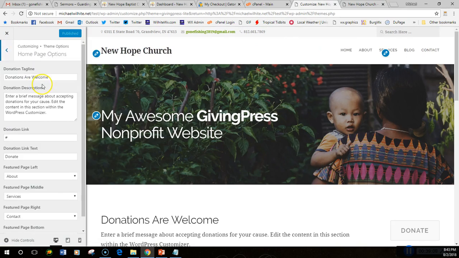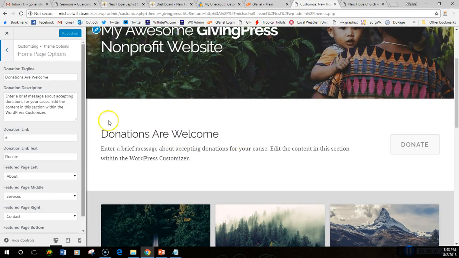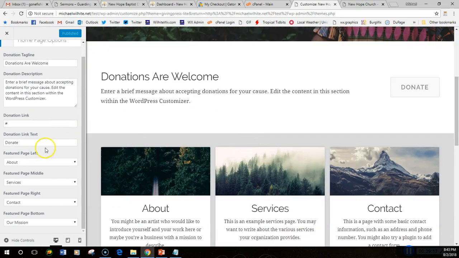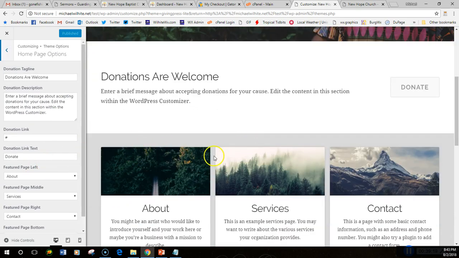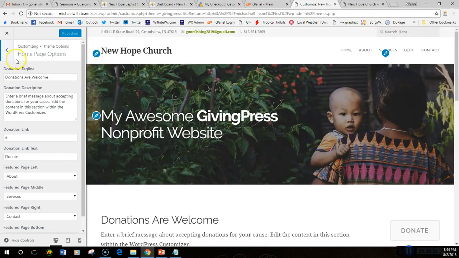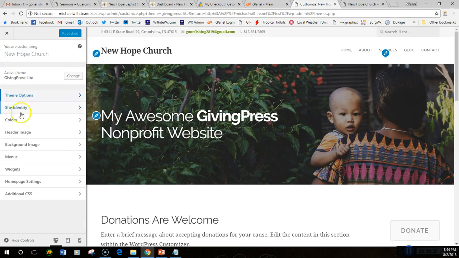Now I want the homepage options here. Where it says donations are welcome. Enter a brief message about accepting donations for your website and link. I don't want any of this information out there, and so you can edit that as you see fit. What I have done is just not had any of that.